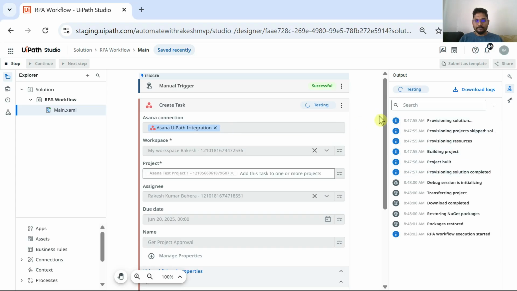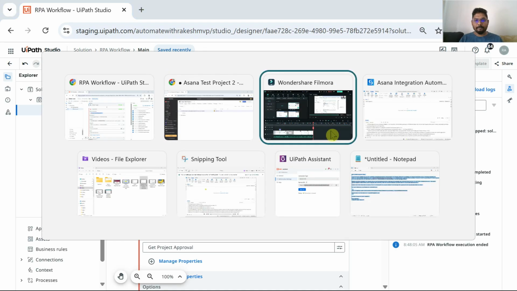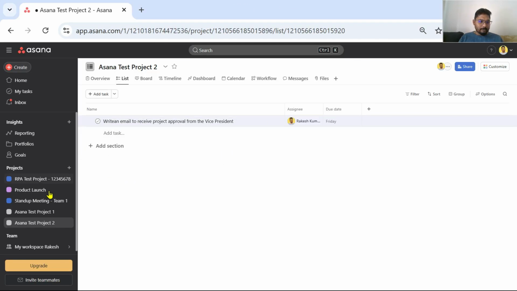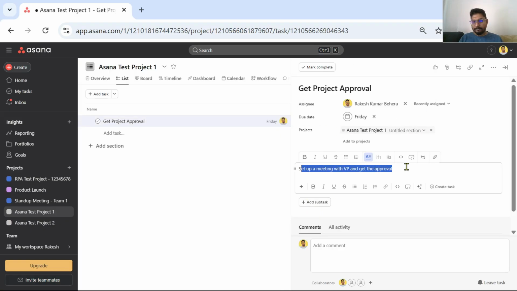Okay, now the execution has started. Okay, so now it is successful. Let's go back to Asana, and here let me select the project 1. You see we have created get project approval. Now if I open this, set up a meeting with VP and get approval, so the note has also appeared. So this is how you can create an actual task using the Asana integration service activities.